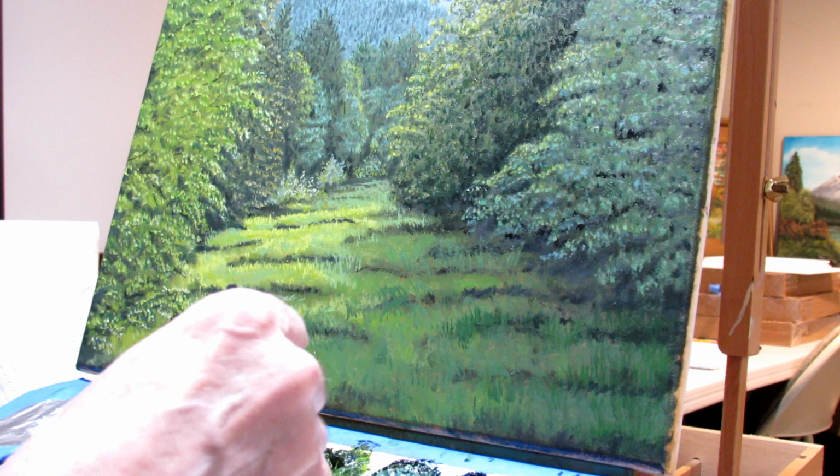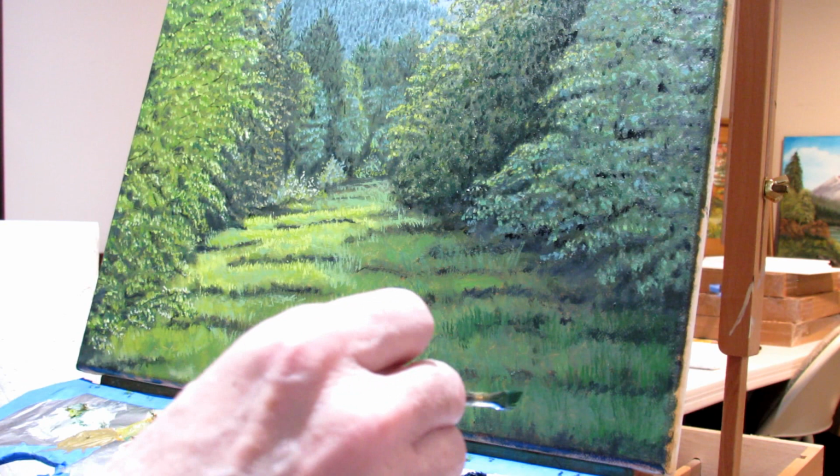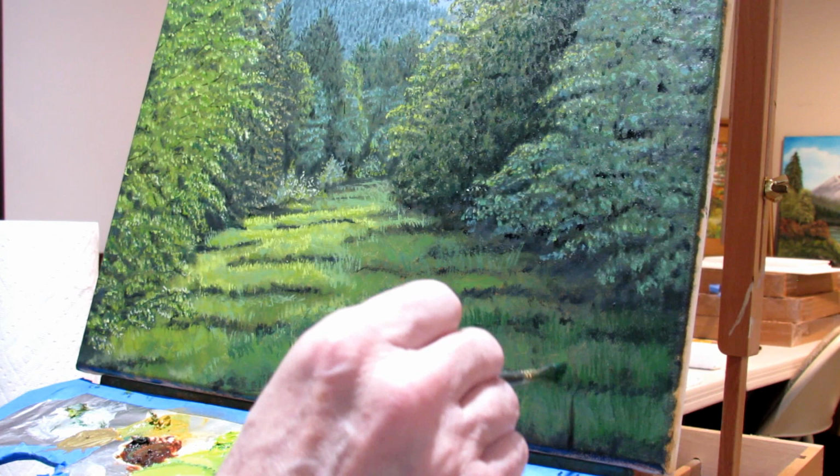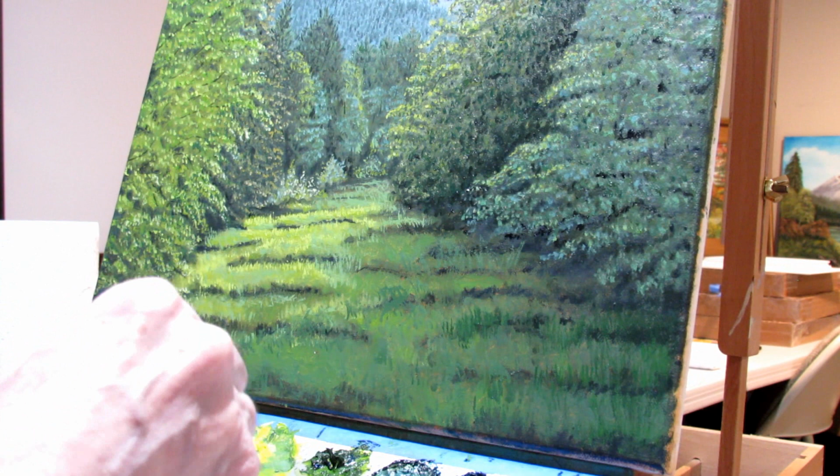So I've mixed a darker shade of green at the minute, sort of a bluish dark shade of green. I'm working in the shadowy areas here. All I'm doing is just creating blades of grass. Just vertical lines at different angles.